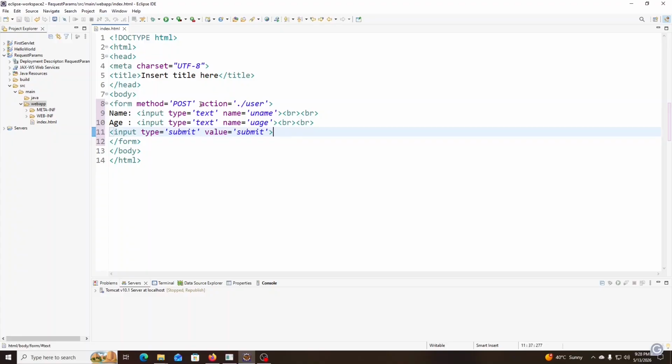When this HTML form sends the data to the action equal to user, the browser sends the request to the user URL and Tomcat forwards that request to the servlet mapped with the URL pattern user. Now let us create the servlet.